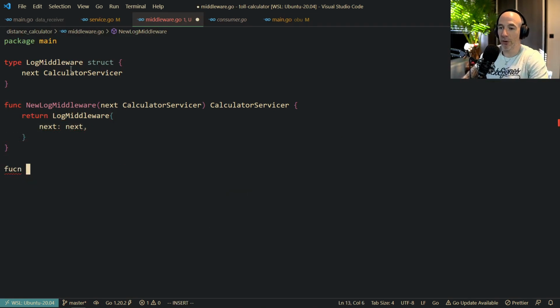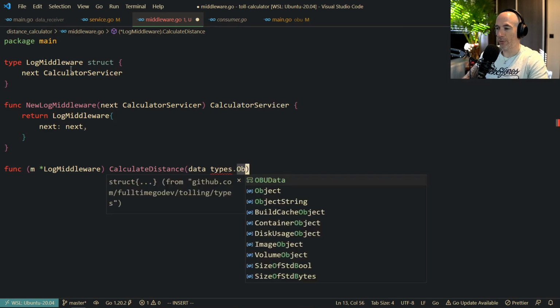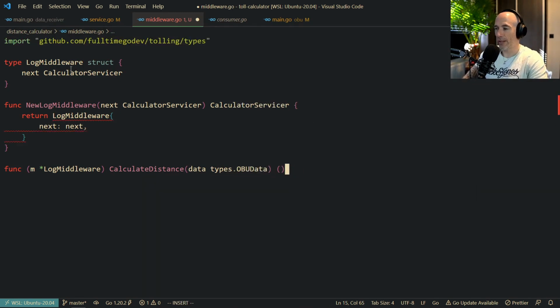And what do we need to do? Func. We're going to say middleware, M. It's going to be the log middleware. Going to be calculate distance. Calculate distance. That's going to be the data. It's going to be data. OBU types OBU data, basically, I think. OBU data is perfectly fine. And we're going to return, I think it's going to return a float64 and an error.